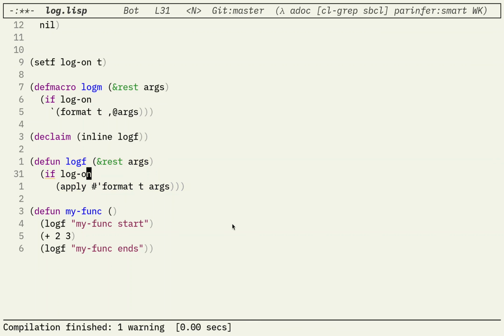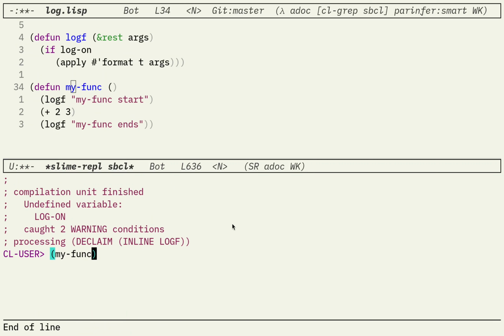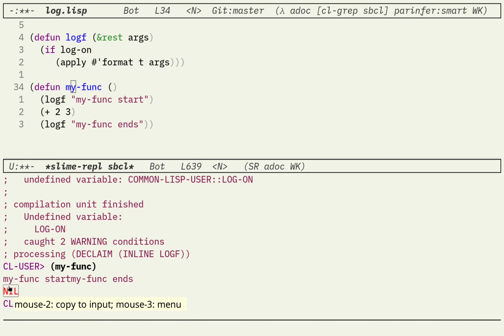Let me compile this, and you see we have the actual function where we're using this logging. We're going to log-f something, do something, then log-f again. I can compile this, and just to keep things on an equal basis, I'm also going to make this log-f function inline, so that it's not a function call but just inlines the code. If I call the function, we have our primitive logging working.